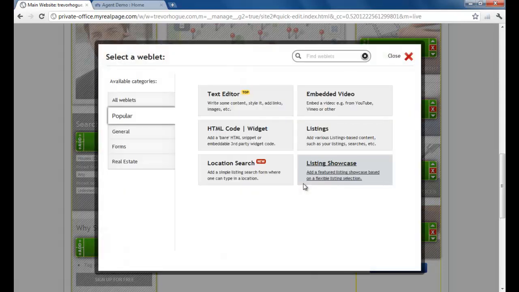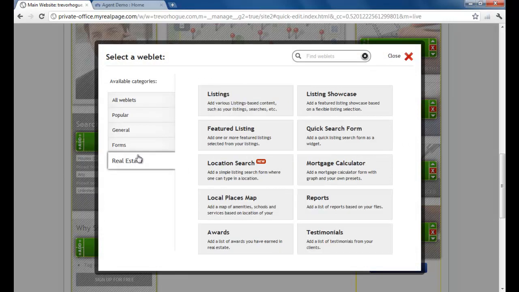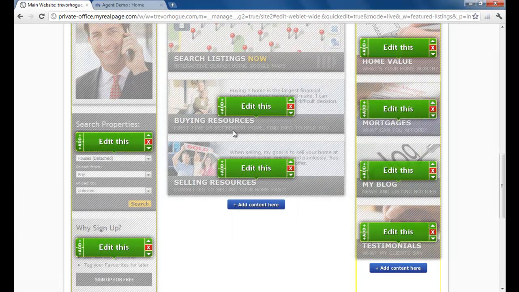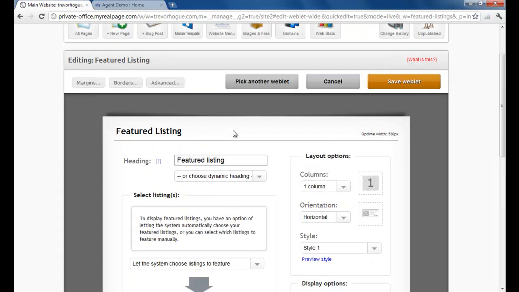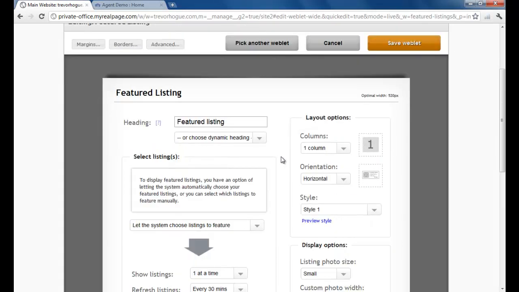And it's going to give me a list of all the weblets. So we've got a couple of different categories. Let's go to real estate, and we'll go in here and let's choose a featured listing. Again, lots of options here. We won't go through all of them, but we can go in, we'll keep the heading as is. We'll just capitalize the L.